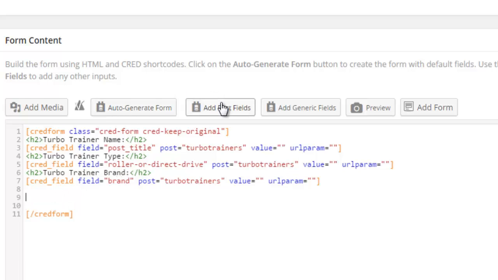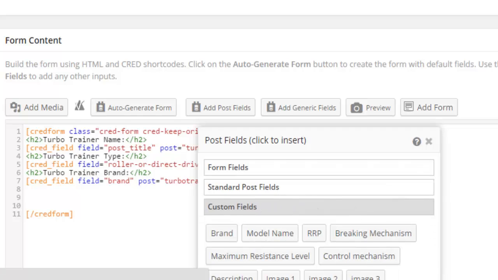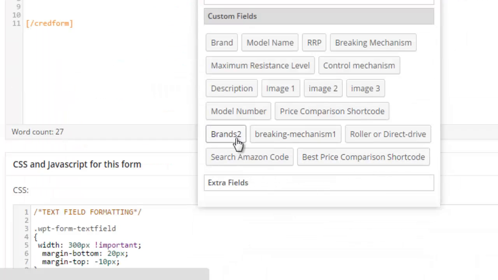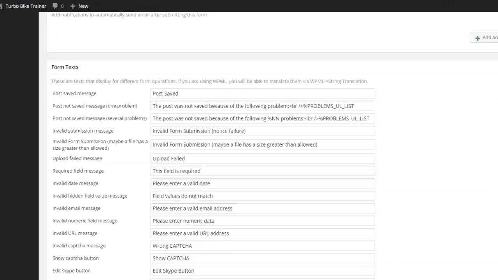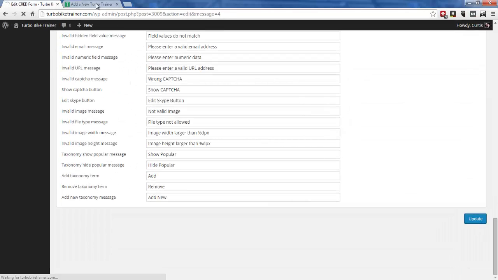So next we'll put in, I've got a field called brands too, and I'll show you why I do this later, but this is actually a checkbox area, and there's a little bit of styling to do on this, so it's quite useful to show you how to do it.